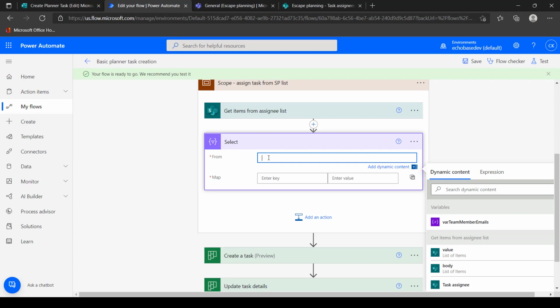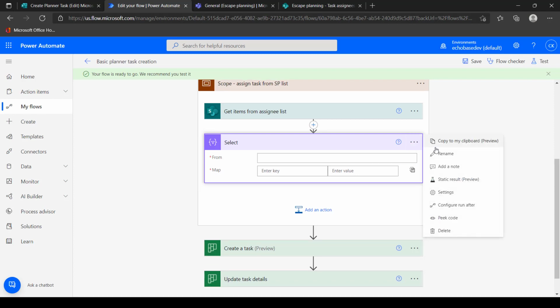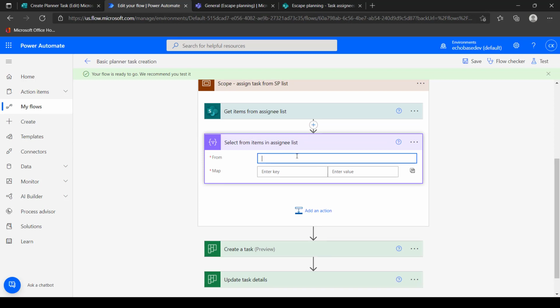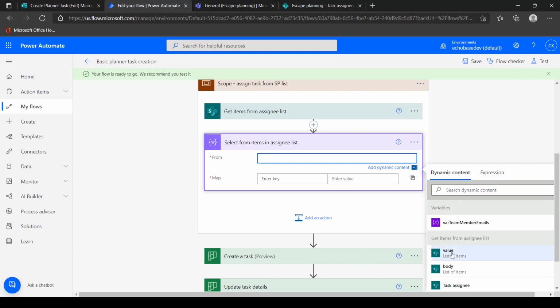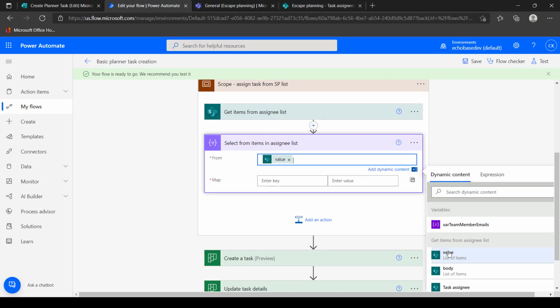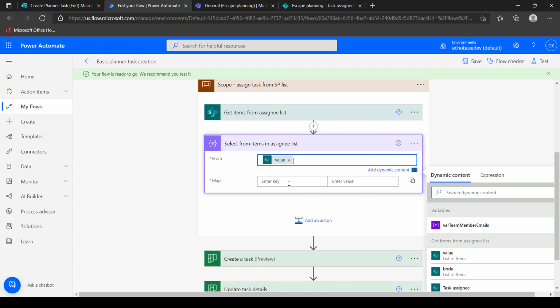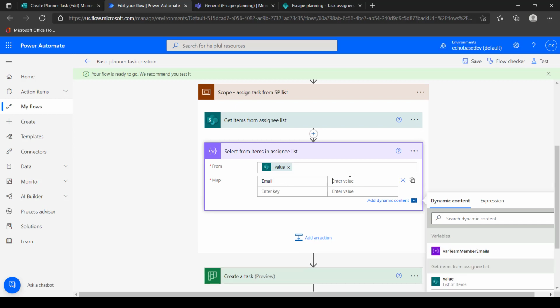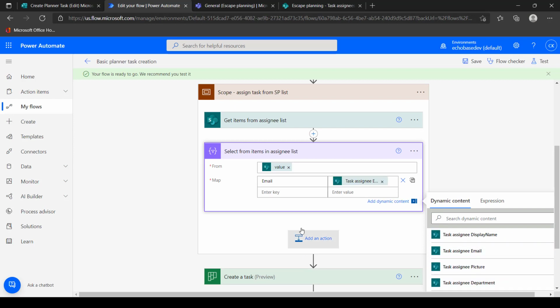So in our case, what array do we want? Let me just rename this. So select from items in assignee list. So we want to get the value from that list of values. We want to return what? Now, by default, it wants you to enter a key like email, and then you would select task assignee email.